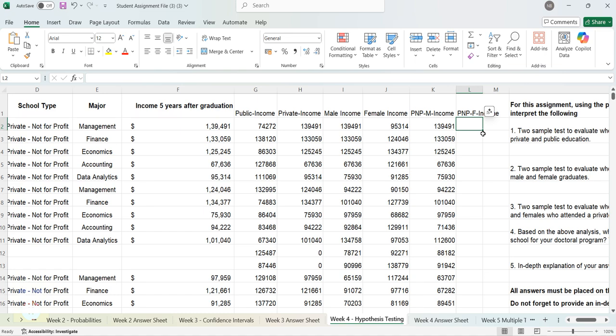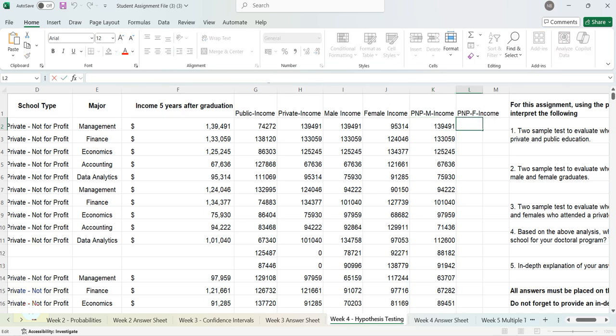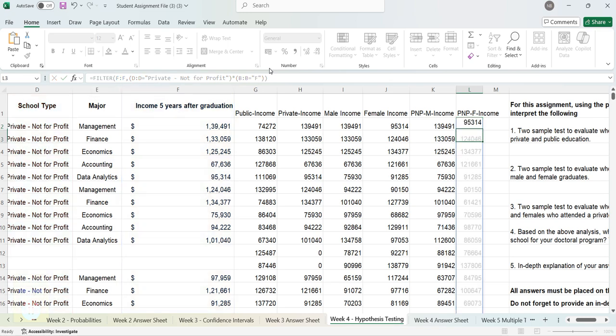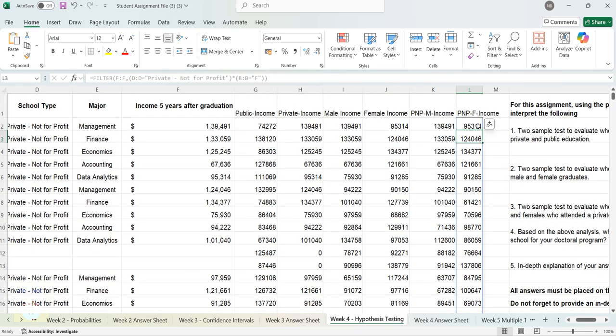So you write your headings, okay? Don't forget to change these things. And just for my convenience, I'm writing like this. I will copy this one. Only change here is F. This should be F. Now I got both the values. Okay. So we have private non-profit male income and the private non-profit female income.